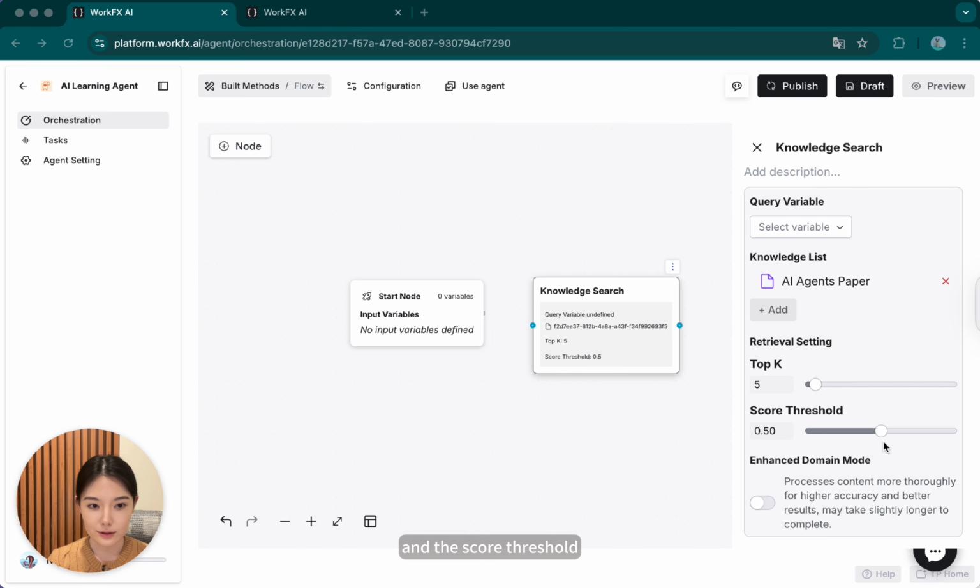And the score threshold is basically a similarity score. If you set the threshold to 0.5, any chunk that has a similarity below 0.5 to the query will not be returned. We can leave this as default and also enable enhanced domain mode for more accurate retrieval results. Then the knowledge search node is ready, and let's add a web search node.